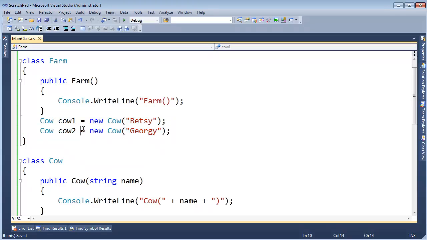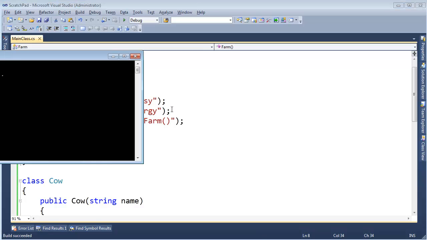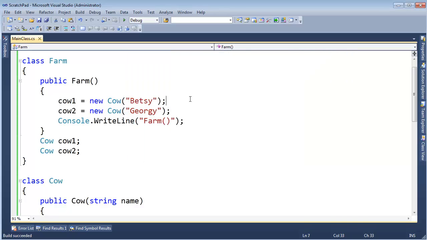All right, well, how does the compiler do that? It changes your code for you. It's syntactic sugar. Just takes that out. All right, back that up, put that there. Paste it right there. Cow1, cow2. I said 2. All right, semicolon. Now run this. You can see, hey, the output is identical. Betsy, Georgie, farm.